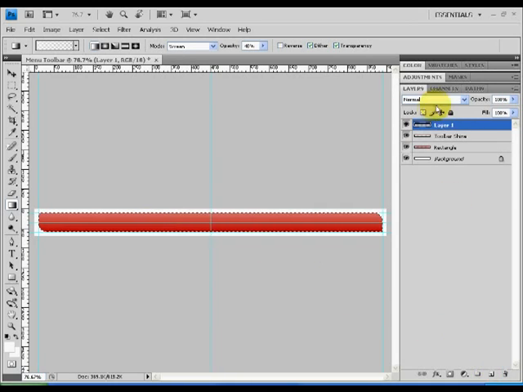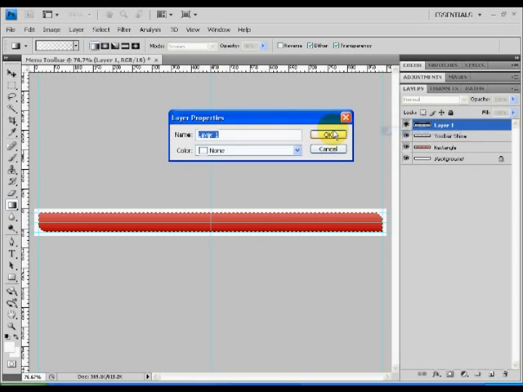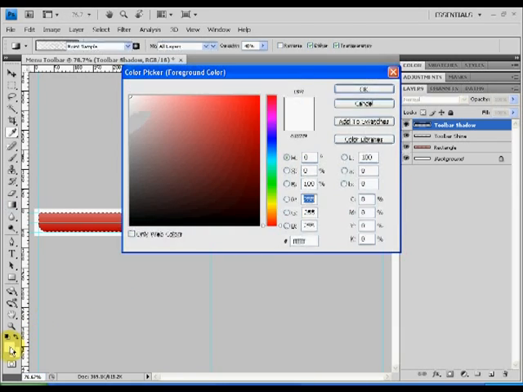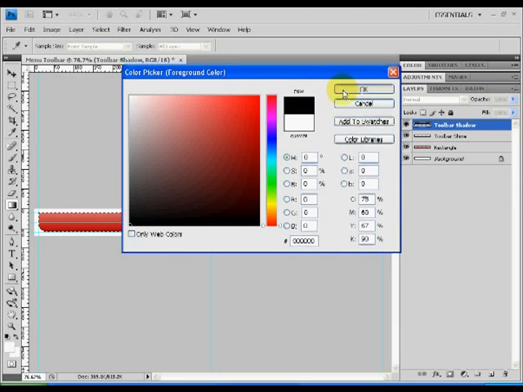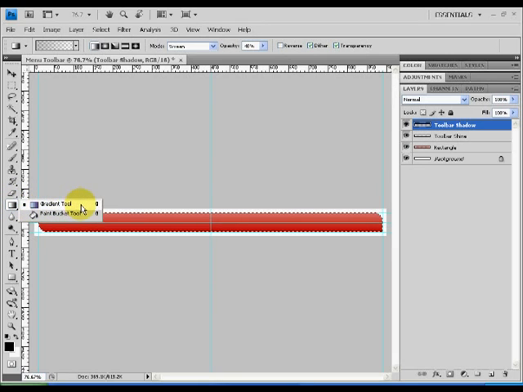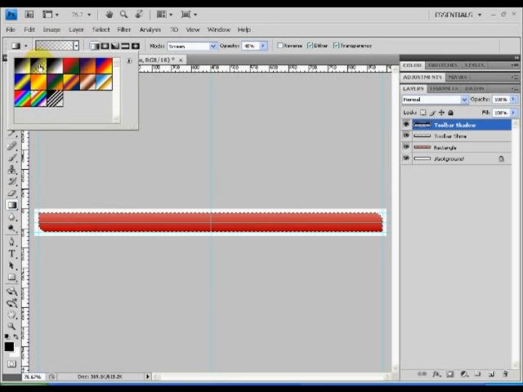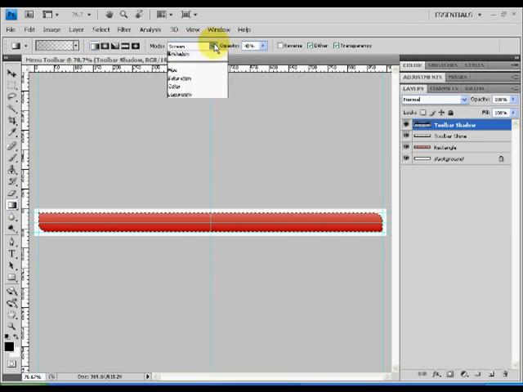Create a new layer and call this layer Toolbar Shadow. Change the foreground color to black. Using the Gradient tool, select a foreground to transparent scheme, linear gradient, screen mode, and an opacity of 20%. Click from the bottommost part of your toolbar whilst holding Shift to the middle part of your toolbar, and you will notice that now you have a dark shadow.